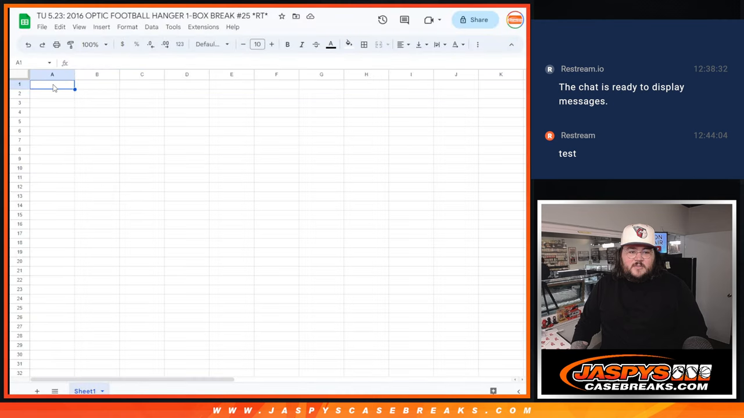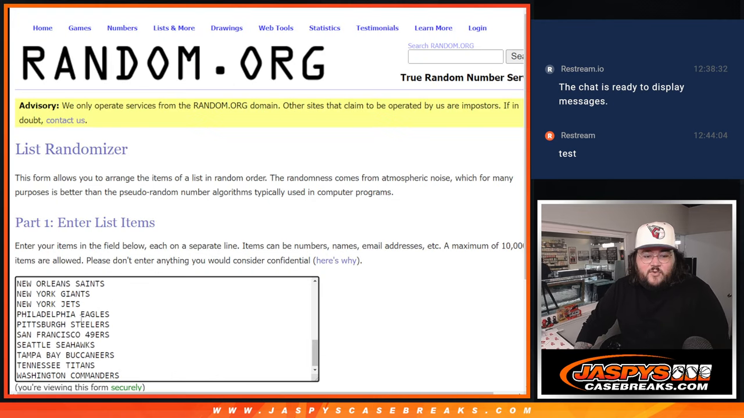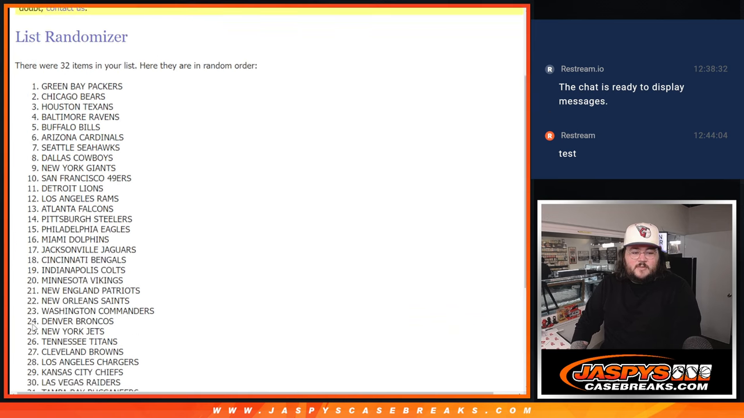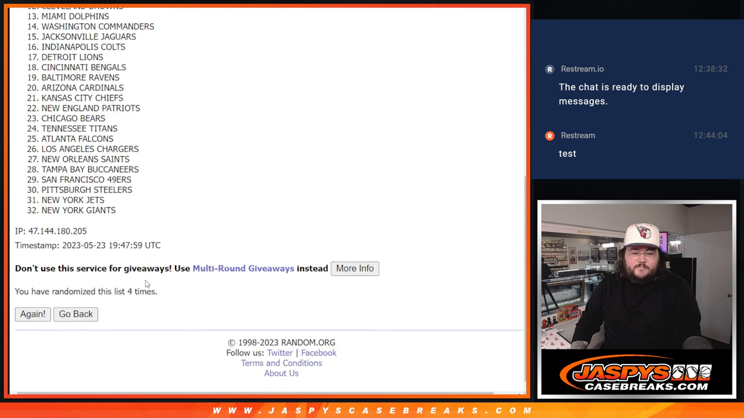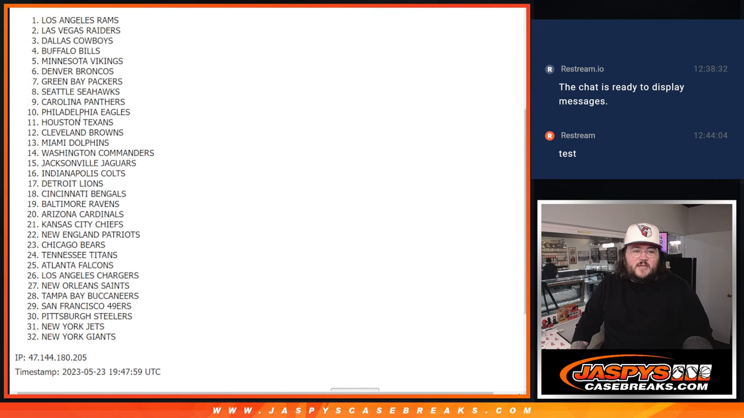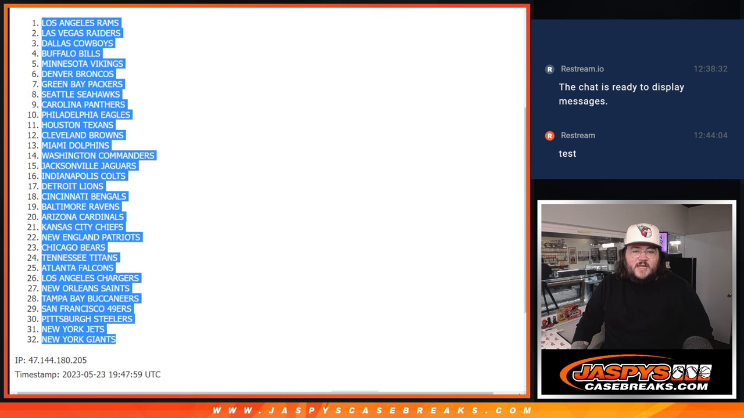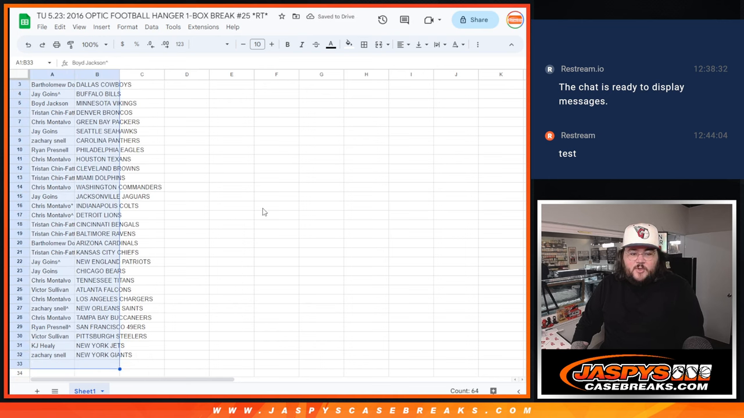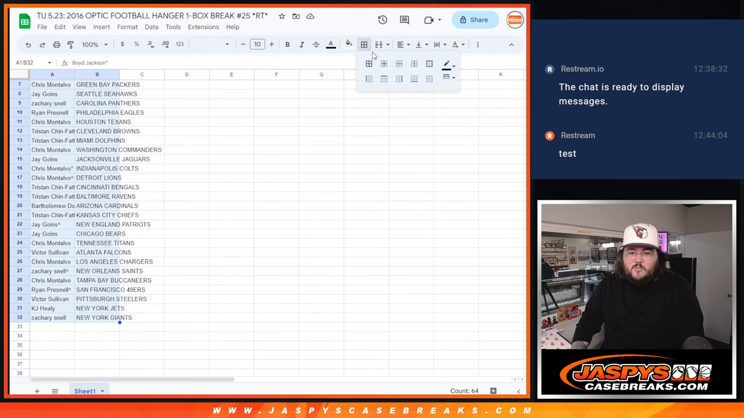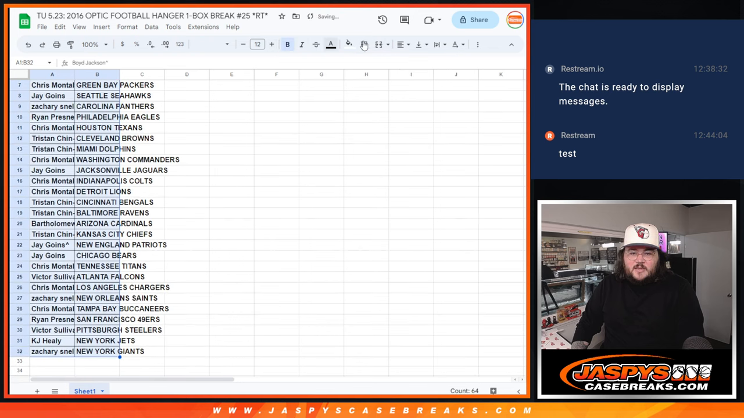Let's grab this. Put this here. And 4 times for the teams. 1, 2, 3, and 4. 4th and final time. Rams down to Giants. Alright. No trade window since it is just a filler. But we'll format this and we'll take a look at the teams together.